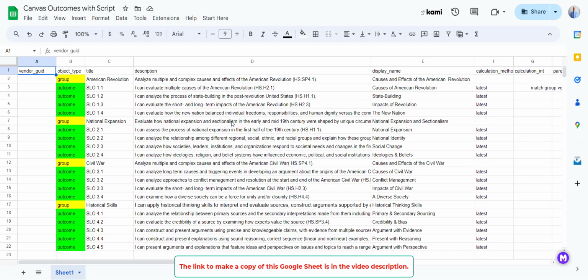First, begin with the outcomes template. This is the outcomes template. I've already filled it out as an example for my course, but you would get a blank version. So the description would be blank, the title would be blank, the display name would be blank, and you would essentially have to add the information in. However, it's just as simple as copying and pasting for the most part.